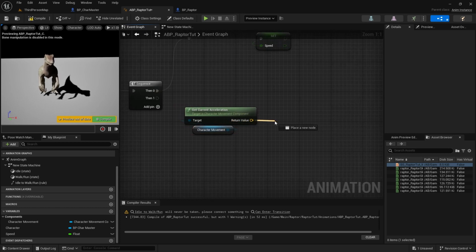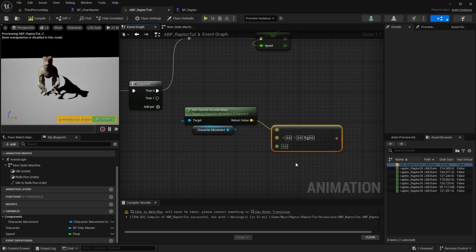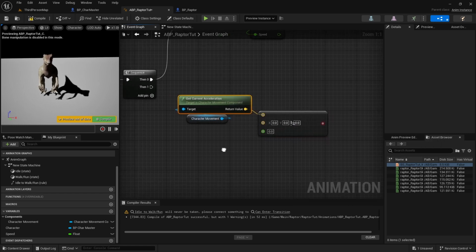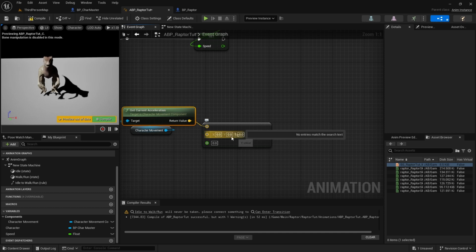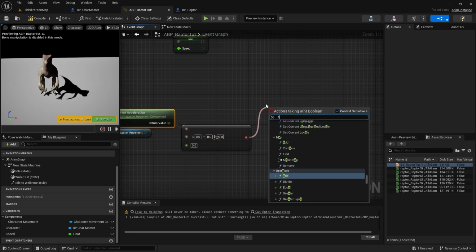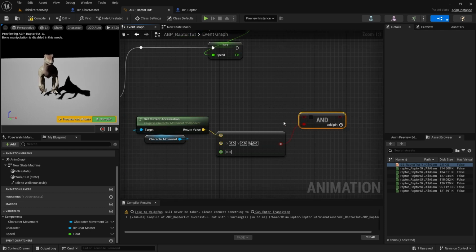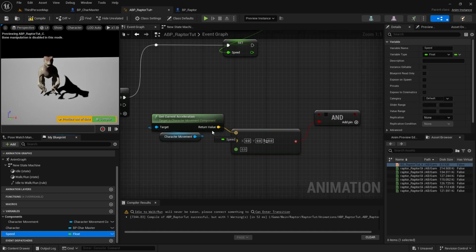Alright, so we want to see if we're accelerating, okay? We want to do something called not equal. So basically, if this vector, this current acceleration, if it is not equal to 0, right? If it is not equal to 0, that means we're accelerating. We also need to know, I'm going to move that part down there. We also need to know if we are actively showing some speed.